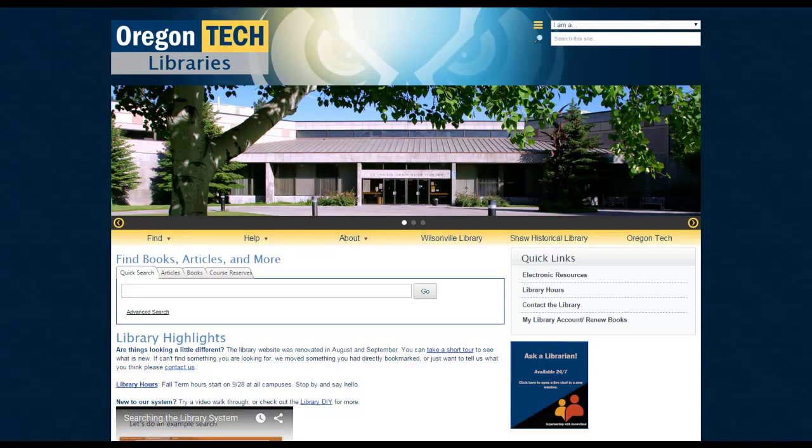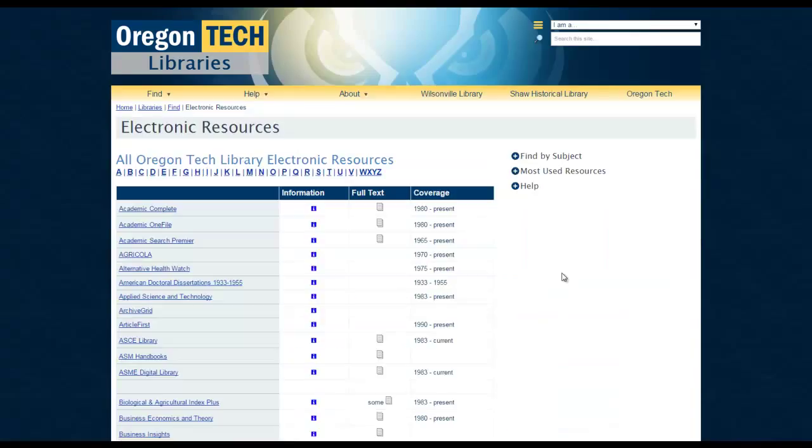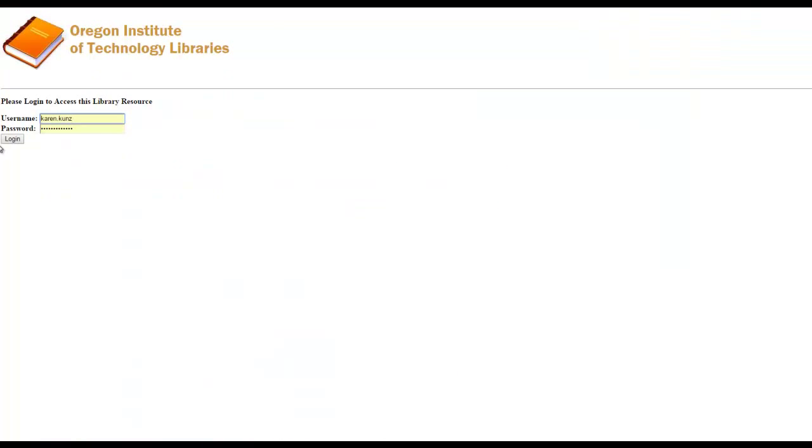This is a tutorial on how to use ASCE Library. ASCE Library is a database of full-text journals and conference proceedings that the Oregon Tech Libraries have subscribed to. You can find it under Electronic Resources, ASCE Libraries.